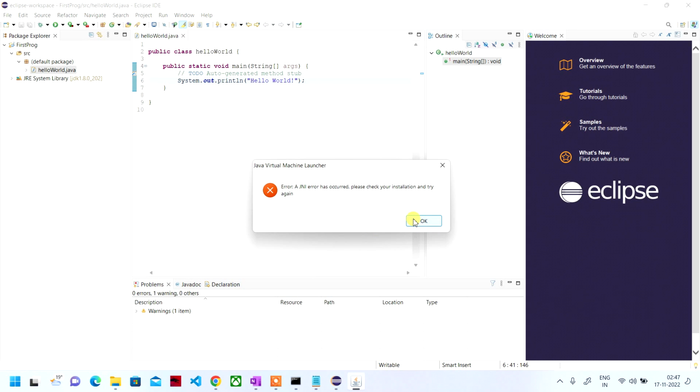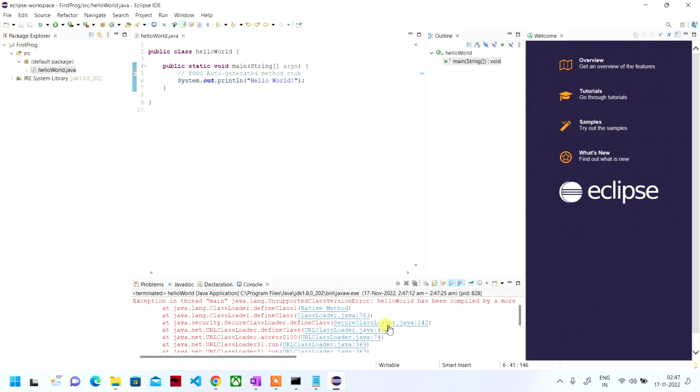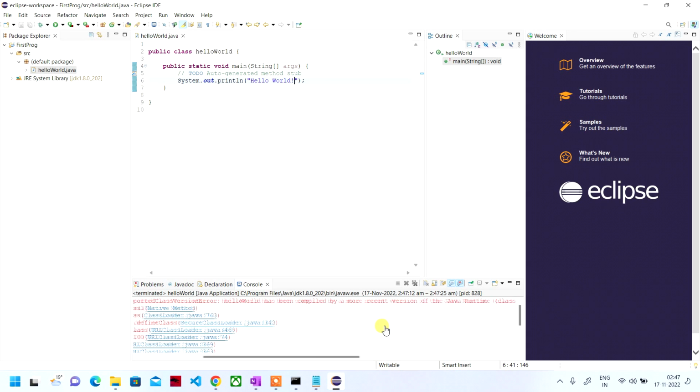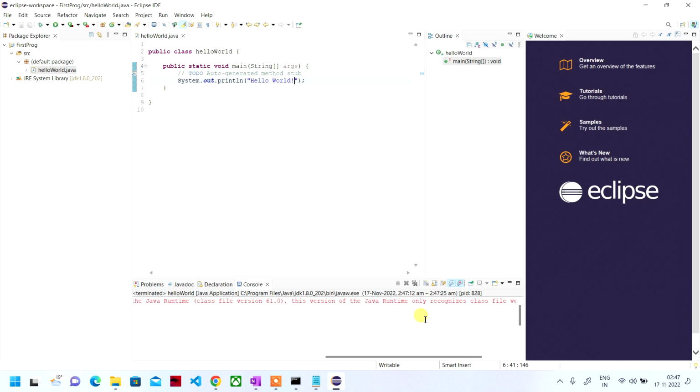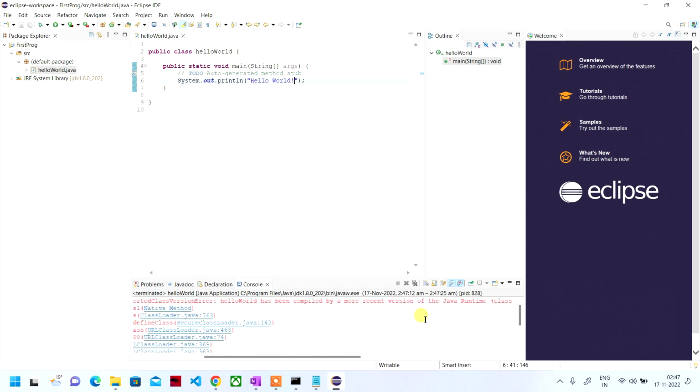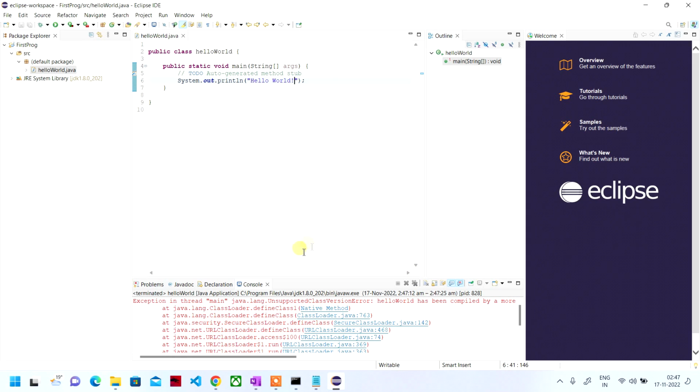It says JNI error has occurred, please check your installation and try again. And next it says Java exception has occurred, and it also says hello world has been compiled by a more recent version of Java runtime, class file version 61. This version of Java runtime only recognizes class file version up to 52. So that's the error. So let's see how to fix this issue.